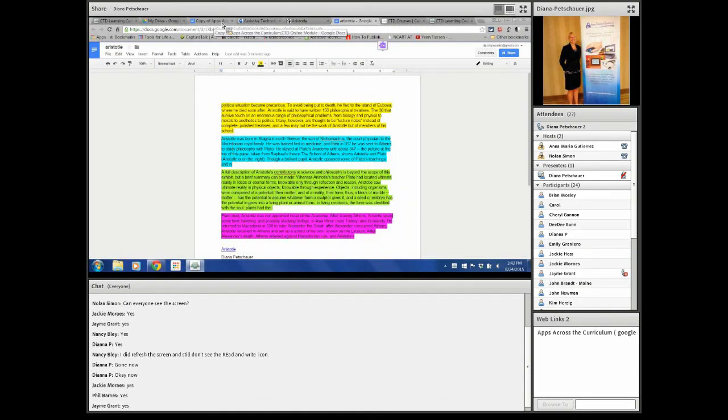So the Google Doc itself is able to be shared, that share button to the top right-hand corner. You can make it private. You can share it with individuals and have them edit it. You can share it with individuals and have them view only, meaning they can read it, but they can't change it.